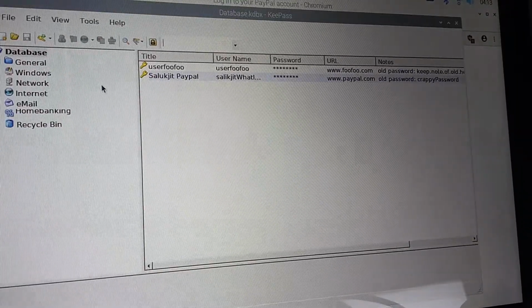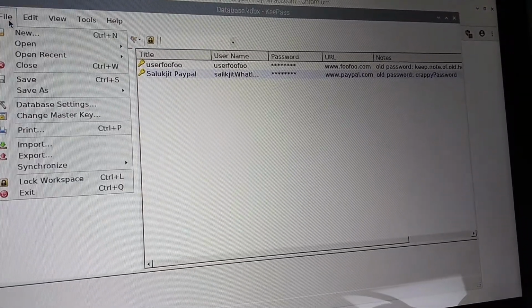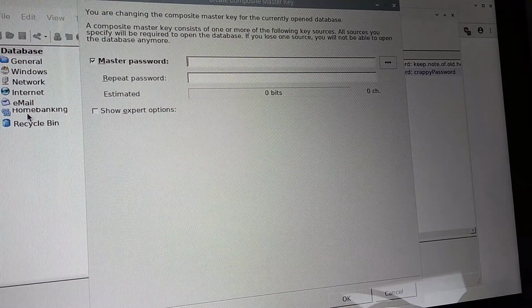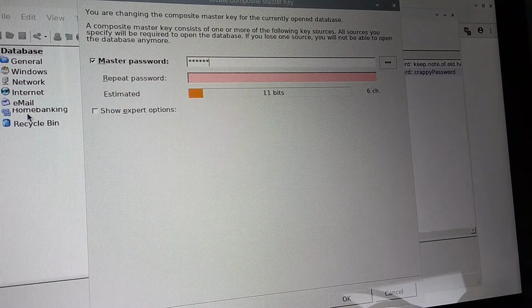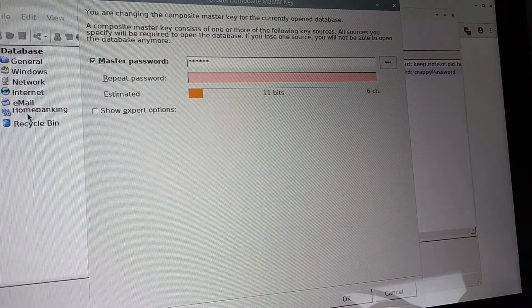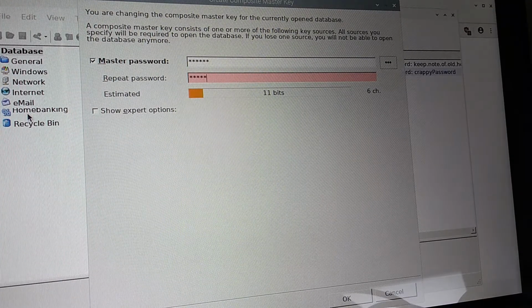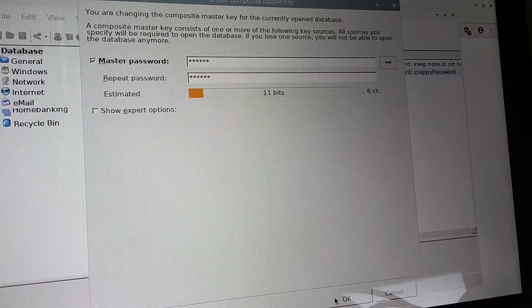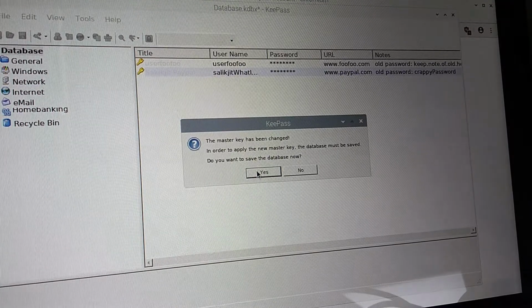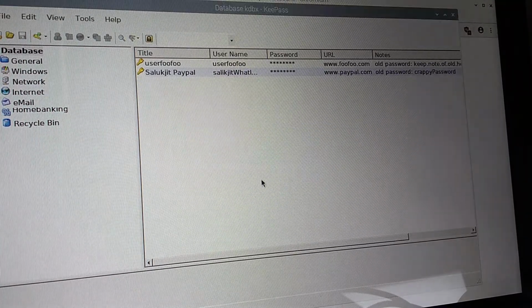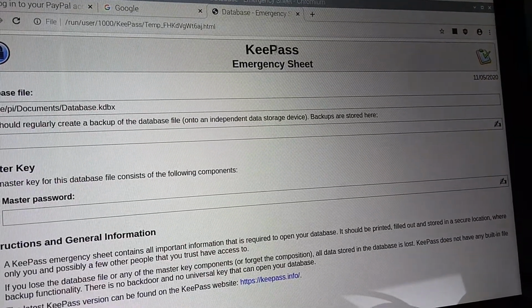So that's KeePass. Let's just change the password again. I'm going to change it back to lowercase a, b, c, 1, 2, 3, tab, tab, a, b, c, 1, 2, 3, and hit okay, enter. Oh, you changed it. Okay, save it, yes. And it's going to say, oh, here's your emergency sheet. All right, good, thank you.